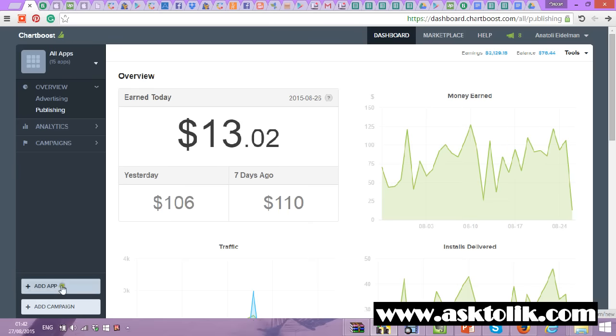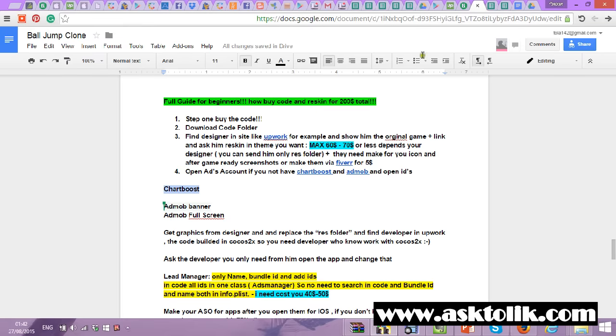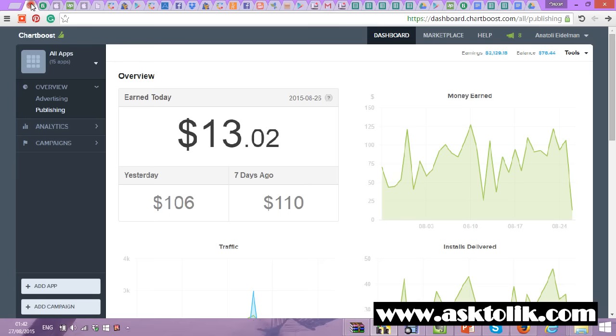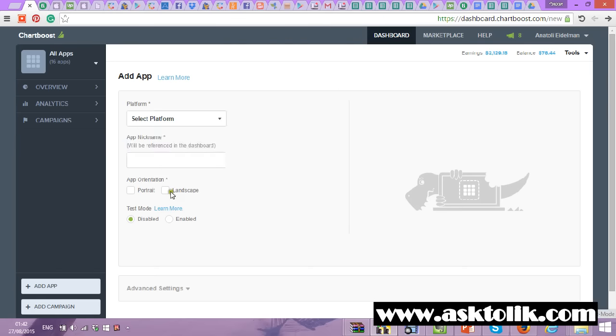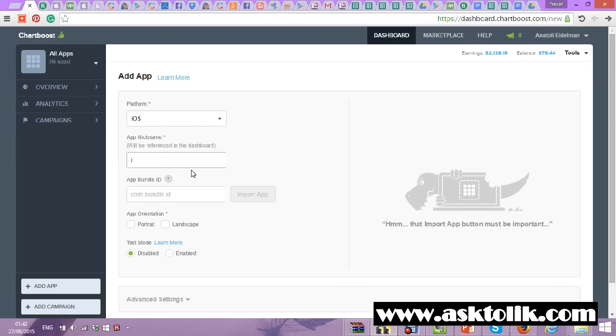So you open the Chartboost account. You go to Chartboost. You have a link for the Chartboost account. You can register. Again, they are not affiliate links, I only send you links to make it easier for you. You go to Chartboost and add app. You choose the platform, and I now choose iOS. You write the name of the app. I always write it like that, the name of the game and the platform, so it's easier afterwards for analytics. Then the game is portrait or landscape.